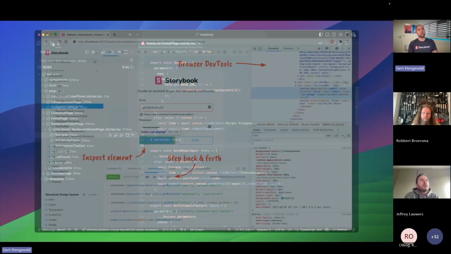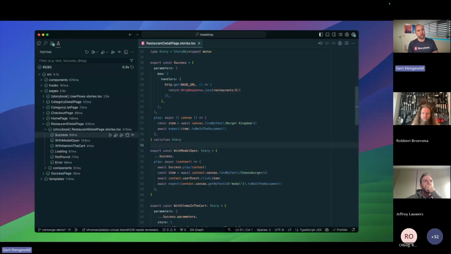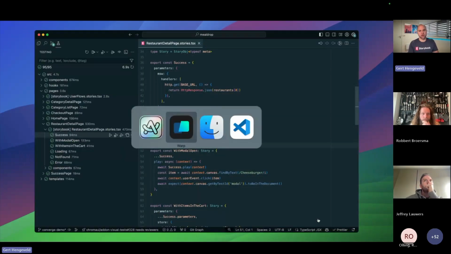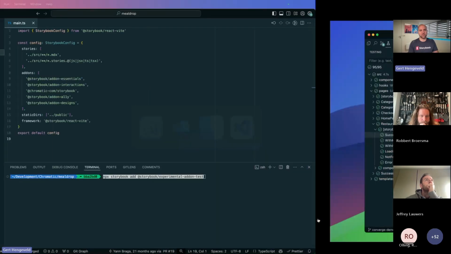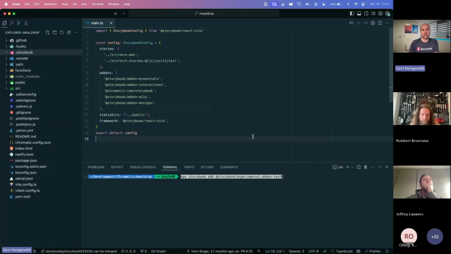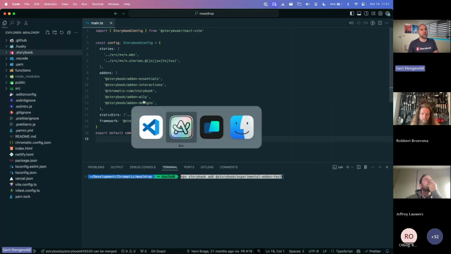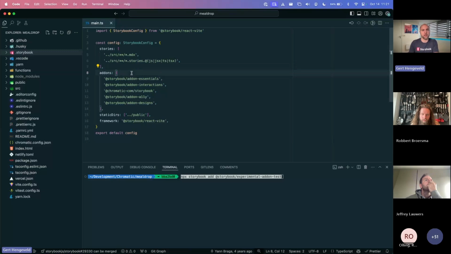So let's look at an example. What I want to show you is how test coverage is affected by running these things. So I have prepared a little demo. This is Meal Drop, which is a demo project we use. It's like a Storybook for a food delivery application.